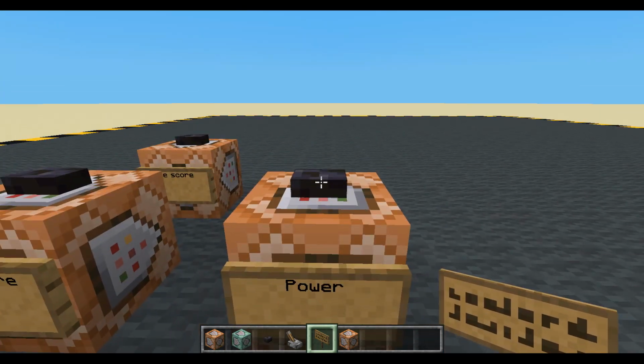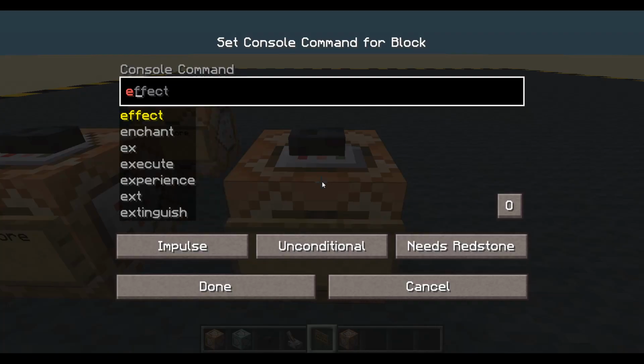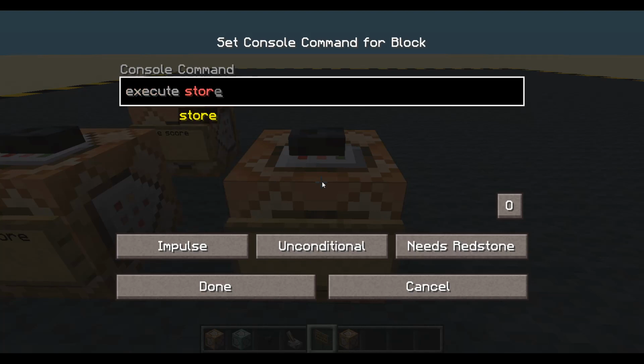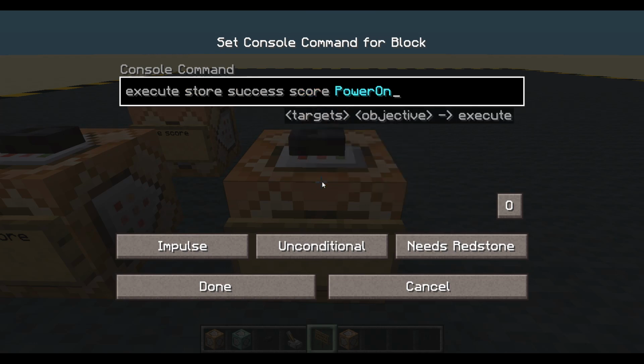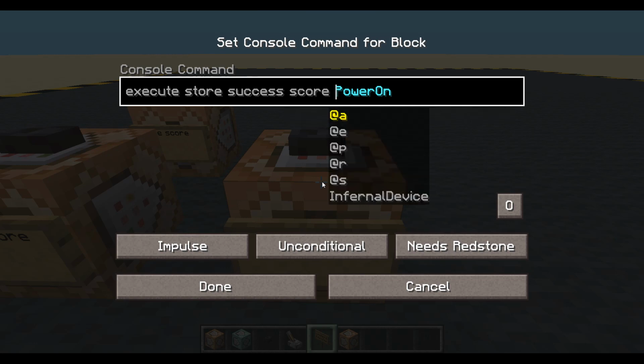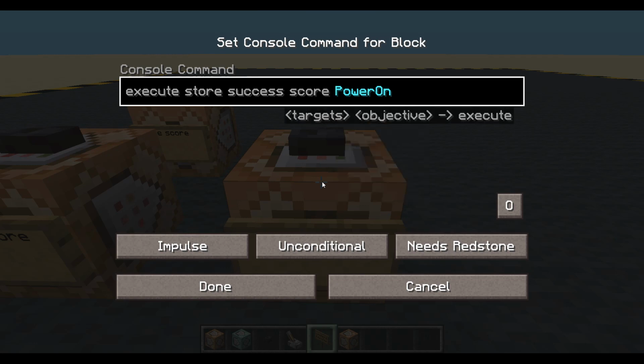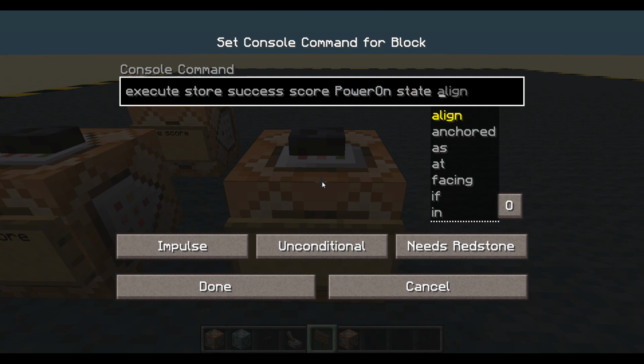So the player comes and presses this button and it's going to toggle the power. So we will execute store success as a score. Player, we'll call power on. Now normally you want to put that in the front to make sure that no player can have this name and also so it doesn't display on scoreboards. For testing purposes, for the moment I want to see it on the scoreboard, so I'm going to take that off. And we're going to store it in their state.